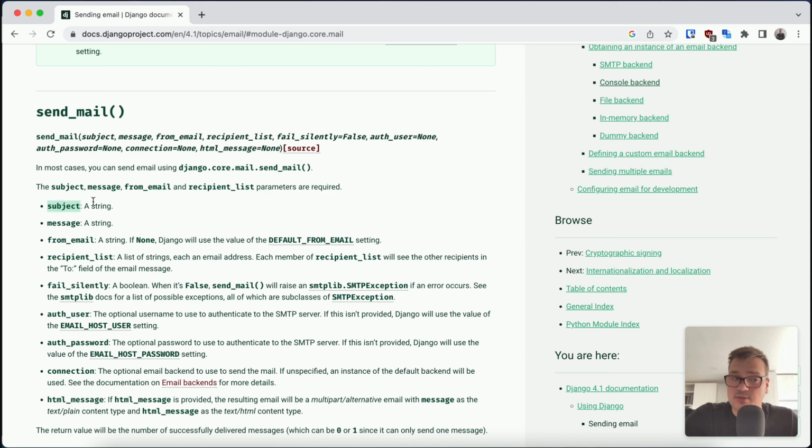The first is the subject, which is literally the subject of the message. The message itself is the text content. If you also want to have HTML content, you need to provide this HTML message parameter. Then we have from email, which specifies the email address from which we send this email, for example admin or no-reply, that kind of thing when it comes to email confirmation.